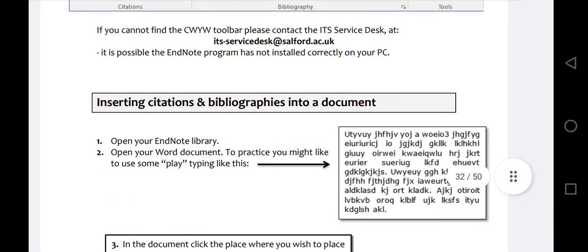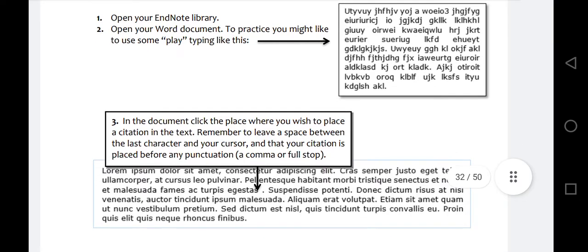Inserting citations and bibliography into a document. First, open your EndNote library. Second, open your Word document to practice, as given in the figure. Third, in the document, click the place where you wish to place a citation in the text. Remember to leave a space between the last character and your cursor, and then your citation is placed before any punctuation.